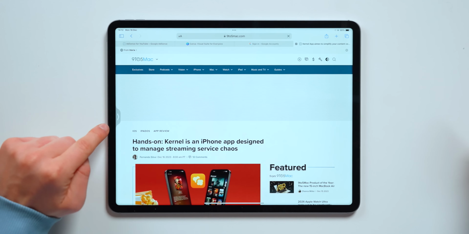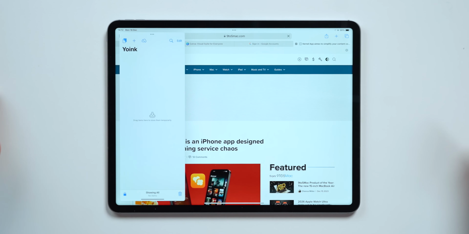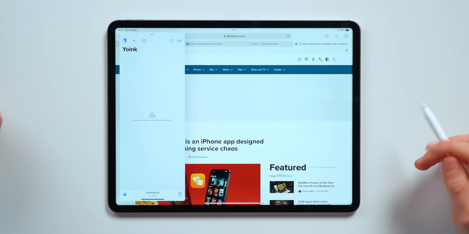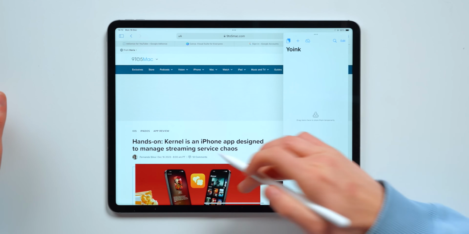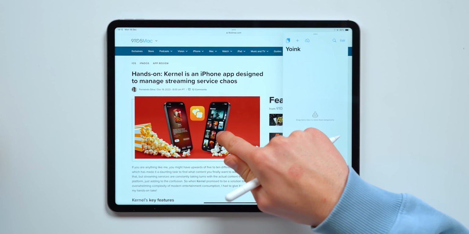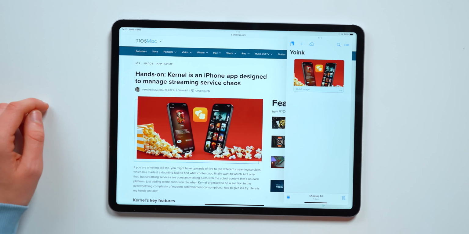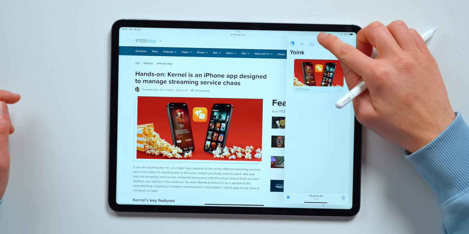Now, Yoink is an extremely useful productivity app for the iPad. As you can see, it lives on right here. Just like that, I can multitask using Yoink. And let's say I really liked this image right here, right? I can just simply drag it and drop it into Yoink and then just leave it for later.